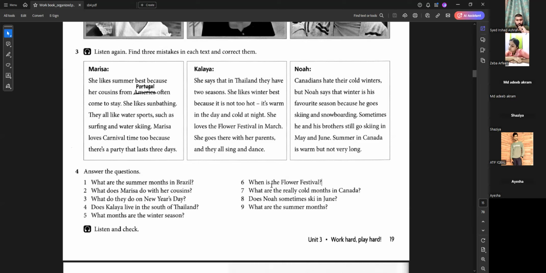Okay, let's talk about Kaleya. The mistakes. Number one mistake. Make independent sentences, not copy-paste of the text. Come on, tell me.